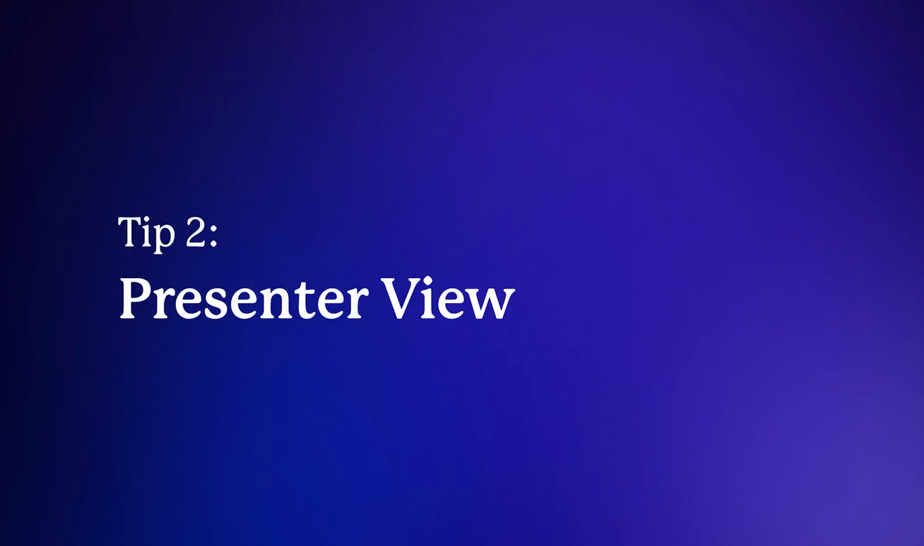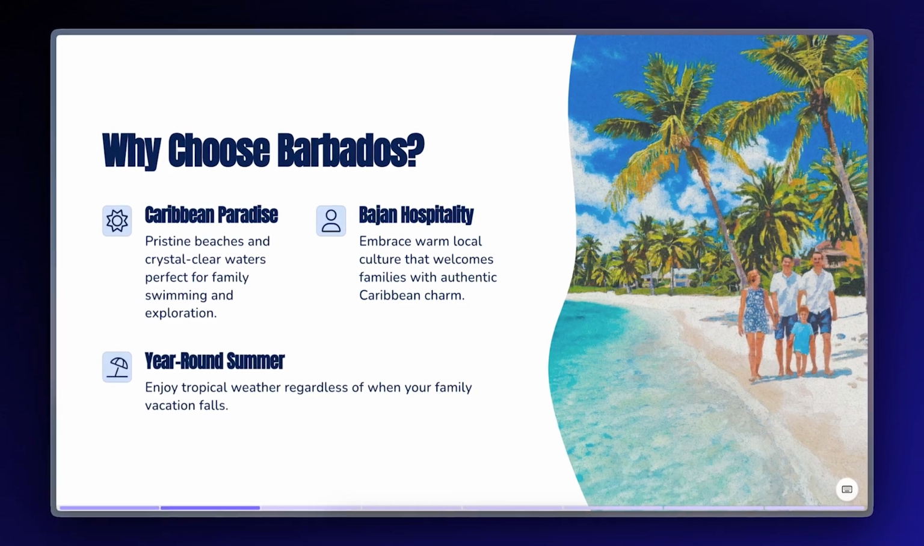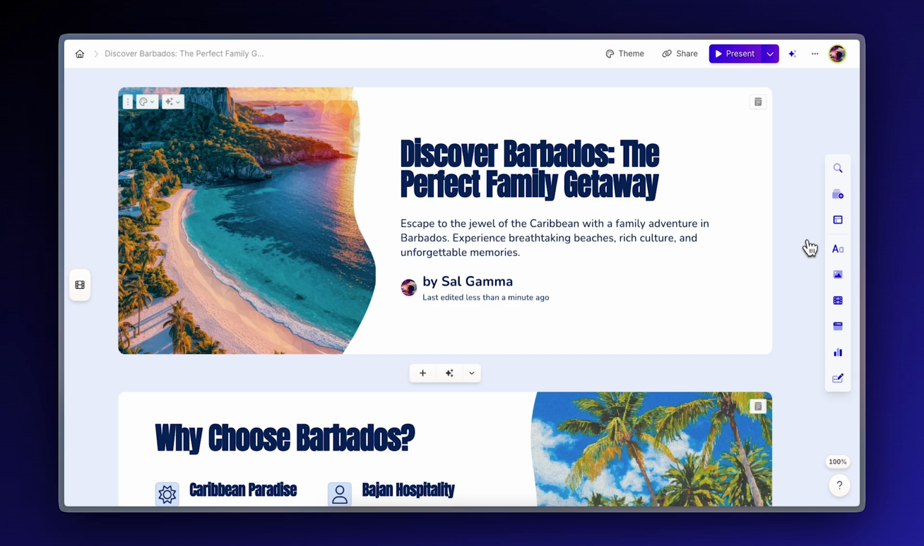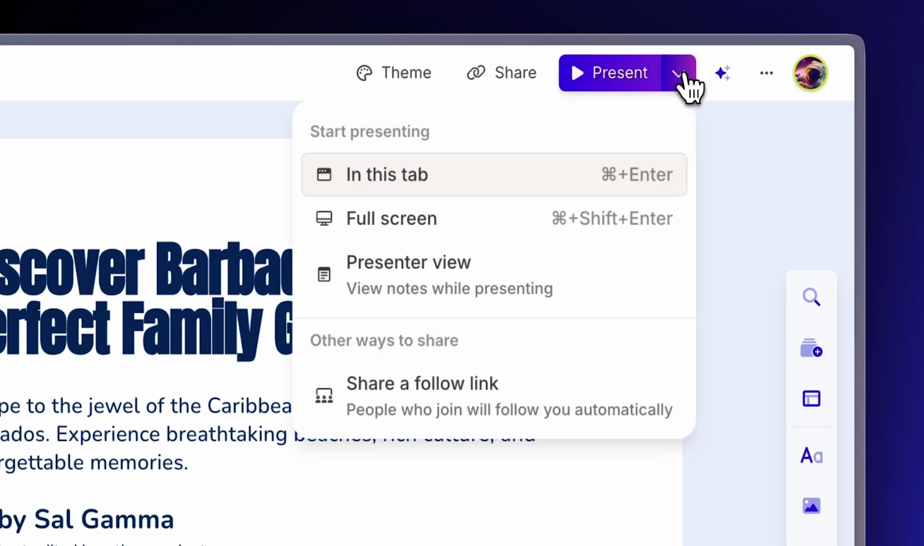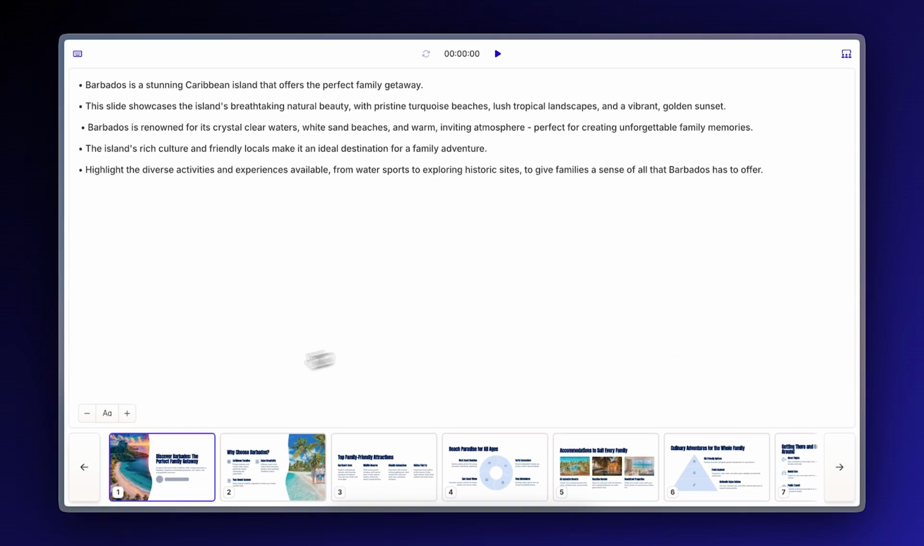Tip 2, presenter view. When it's time to present, Gamma offers a sleek presenter view that only you can see, giving you all the tools you need for a flawless presentation. To access presenter view, enter present mode by clicking the present button in the top right corner, then click on the presenter view icon. This view gives you several advantages.